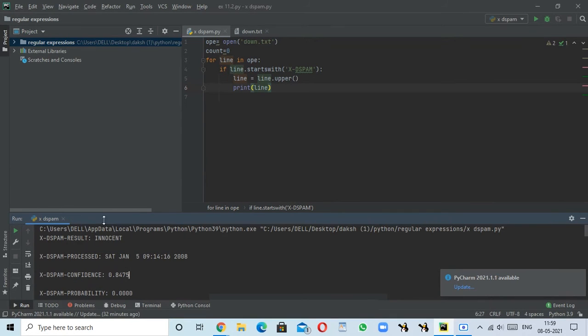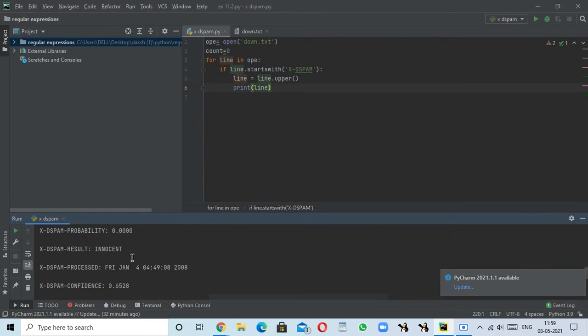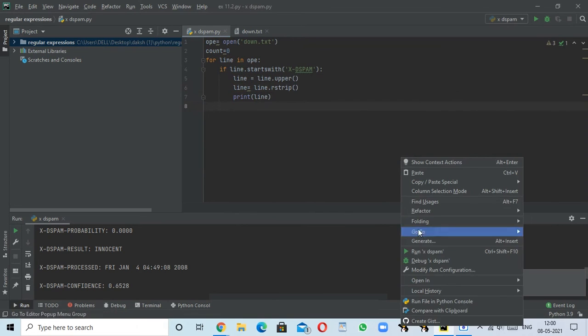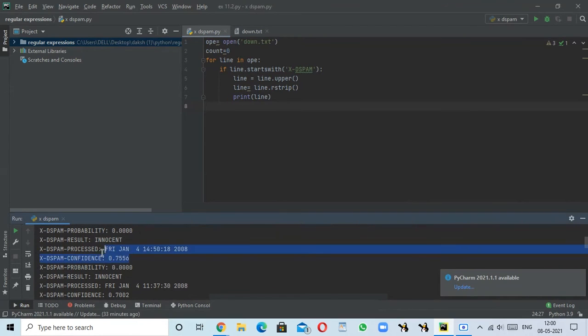So X-Spam, these all are that all of 108 lines. Can't you see this extra space between these? Don't you think that we should remove this extra space? Come on, we know what the syntax is. Of course, it is line dot rstrip. Let us see whether that works or not. Yes, you can see there is no extra space between them.